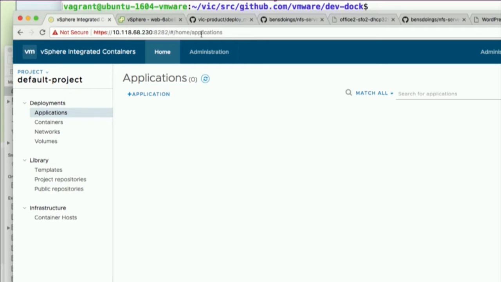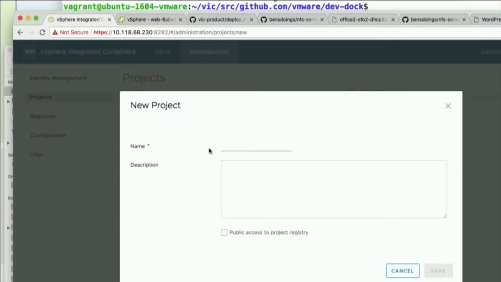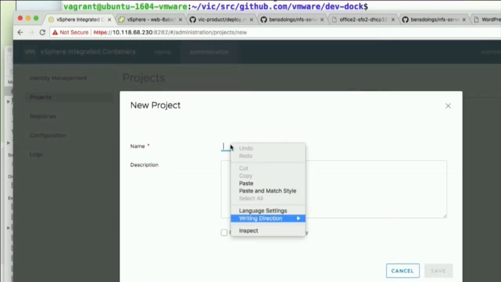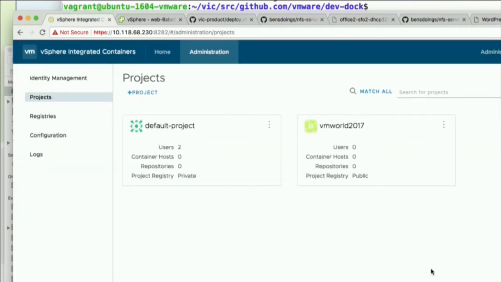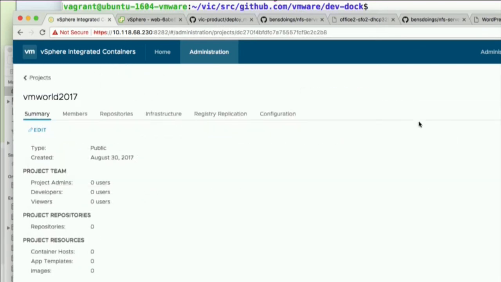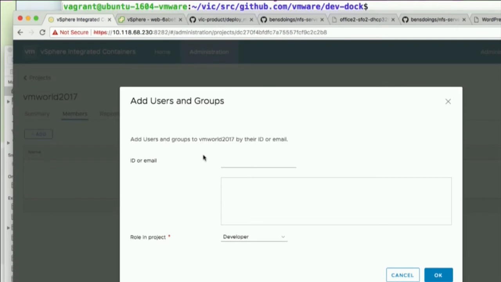So what I'm going to do is create a new project. I'm going to click into administration, click on new project, and I'm going to call this VMworld 2017, and I'm going to give myself public access to the registry. Now that I've got this project, I need to configure it. So I'm going to add a user, and I'm going to add myself as a user.